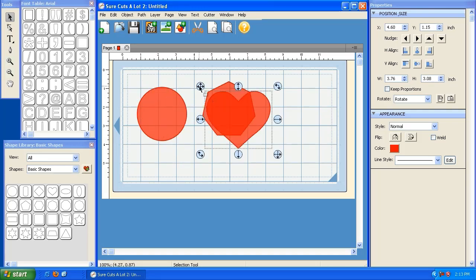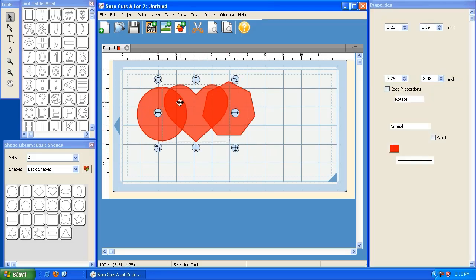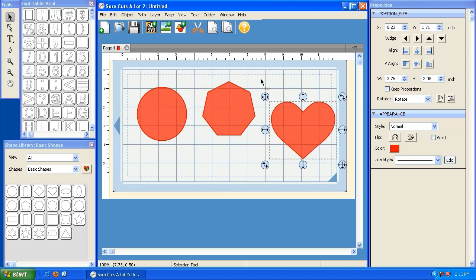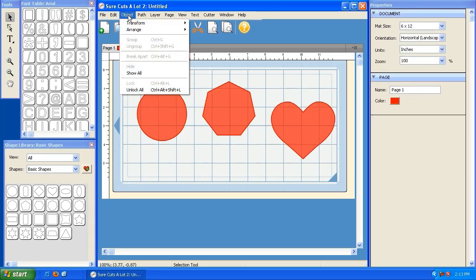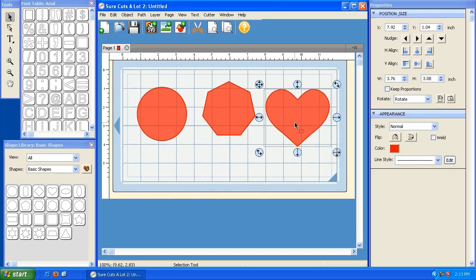Now, if I want to move this heart around, no matter where I click, I can't click on these and move them out of their place, okay? And then when I'm done, if I do want to move them, I can go back to Object and click Unlock All. And there you go. You can go ahead and manipulate your objects once again.